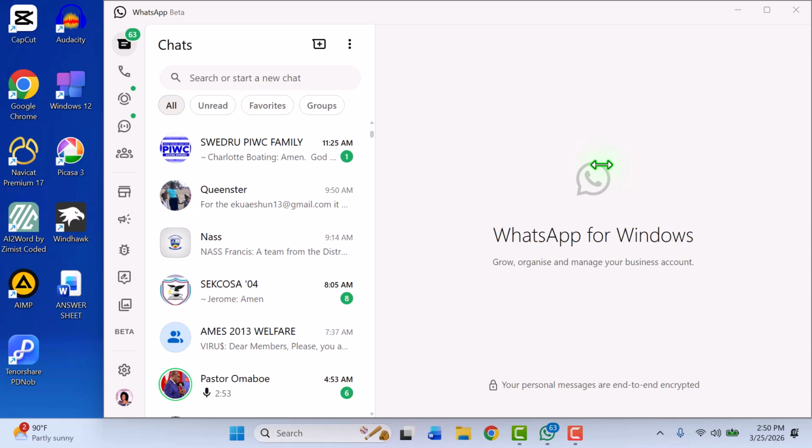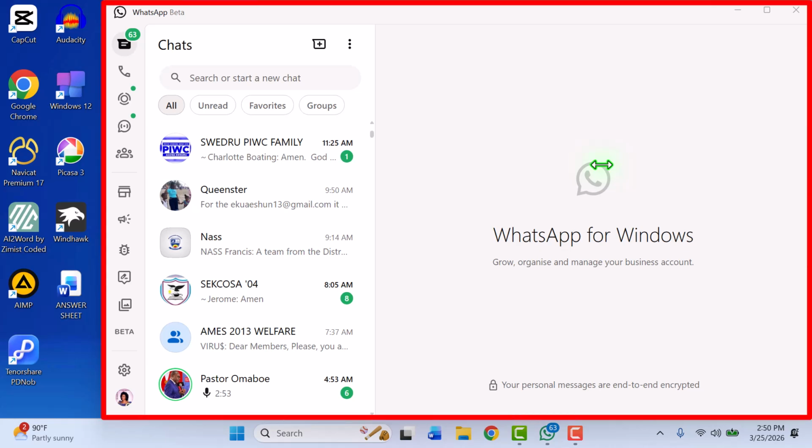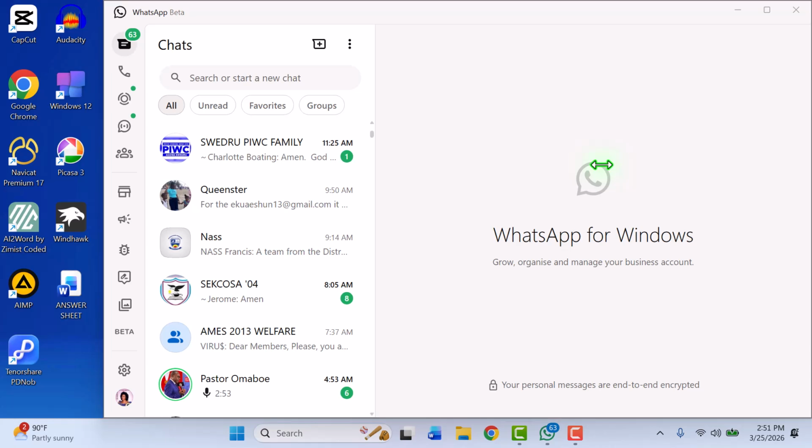All right, let's get started. First, open WhatsApp Desktop or WhatsApp Web on your laptop. For this tutorial, I'll be using WhatsApp Desktop. If you don't already have it installed and connected to your phone, don't worry. I have a full tutorial showing how to install and set it up on your laptop. I'll leave the video link in the description so you can check it out.